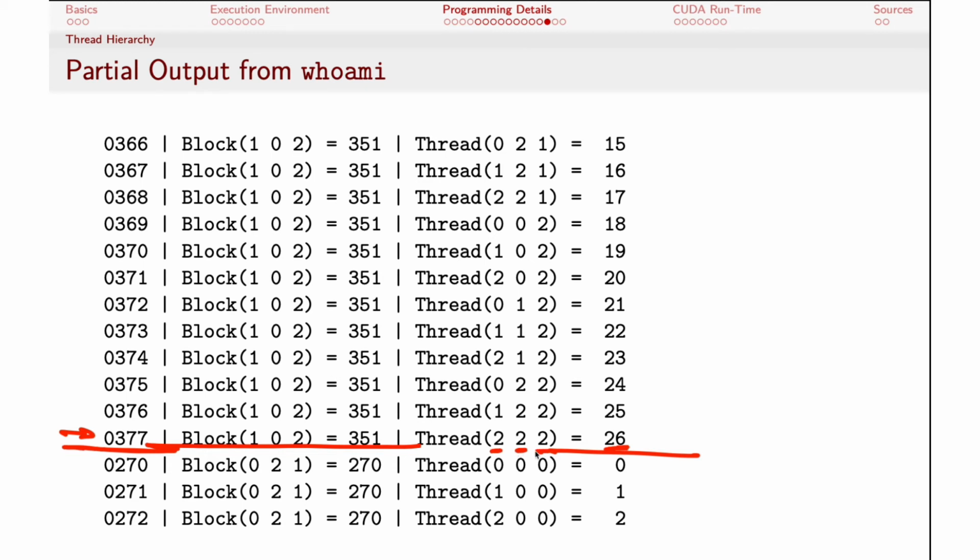Remember, we made the thread block 3 by 3 by 3, so the indices are going to be 0, 1, and 2. And the result of the calculation of the thread offset is 26. So we can see that we've got 27 different combinations of X, Y, and Z for the thread offset, which corresponds to that 3 times 3 times 3 number of threads per block.